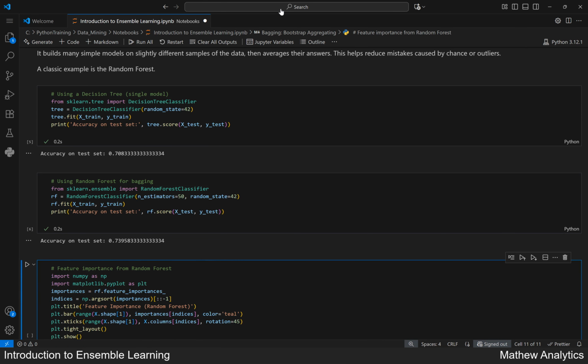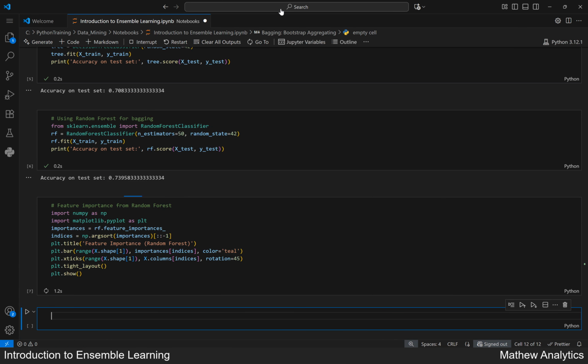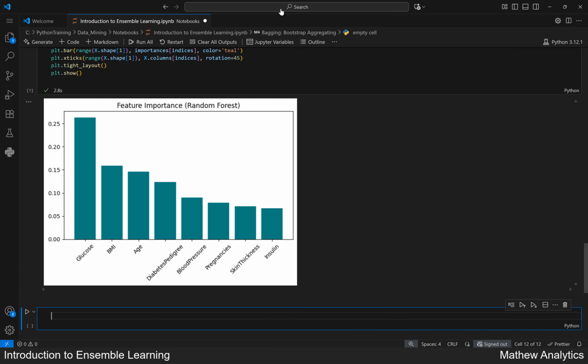Running the cell now. This bar chart shows the importance of each feature as determined by the random forest model, which uses bagging to combine many decision trees. Notice how some features have much higher importance values, indicating they contribute more to the model's predictions. This visualization helps us understand which variables the ensemble relies on most, reinforcing how bagging aggregates varied insights from multiple samples.